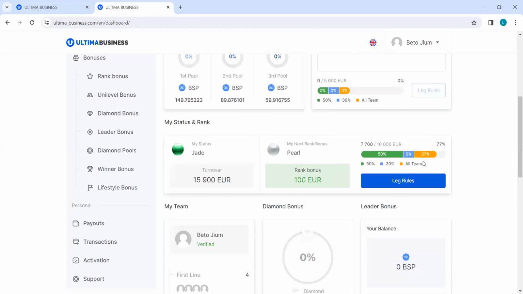Then the legs balancing, because it's not because I said you need to generate at least a team volume of 10,000 euros that you think you can decide to build one leg and you produce 10,000 euros and that will automatically qualify for that rank. No, you need to do a legs balancing.